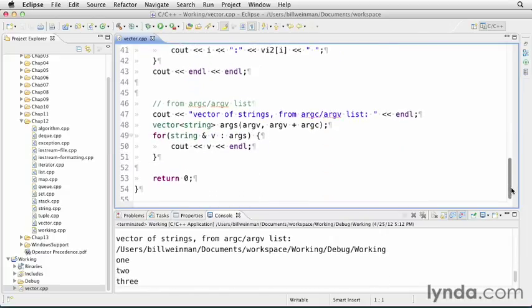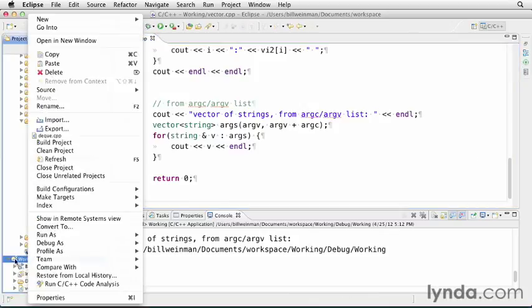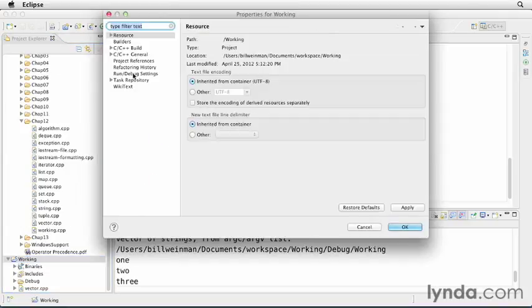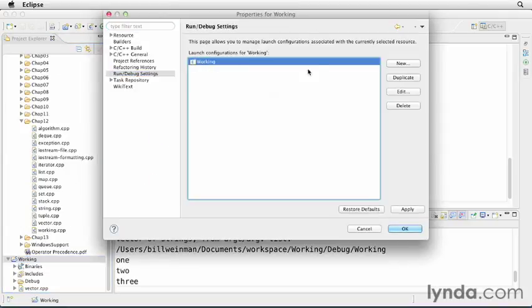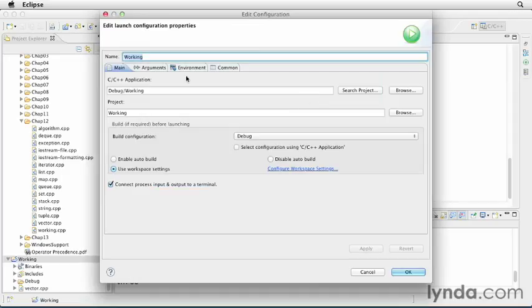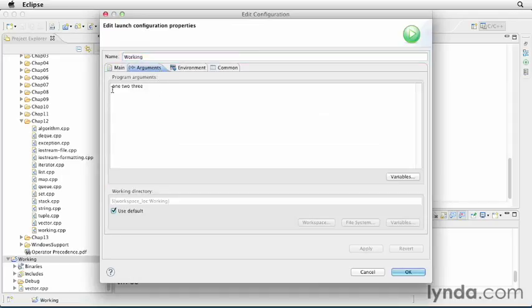Of course, you can have a vector of any type, and here's a vector of class string type. And string, of course, is another STL class. And here we're initializing this one with the arguments from our argument list. So if you've set up your Eclipse like I have with our argument list, I'm just going to show you this real quick. I'm going to right-click on our project and come down here to Properties. Under Run Debug Settings, under our working project, and Edit, and here under Arguments, you see I have arguments 1, 2, 3.